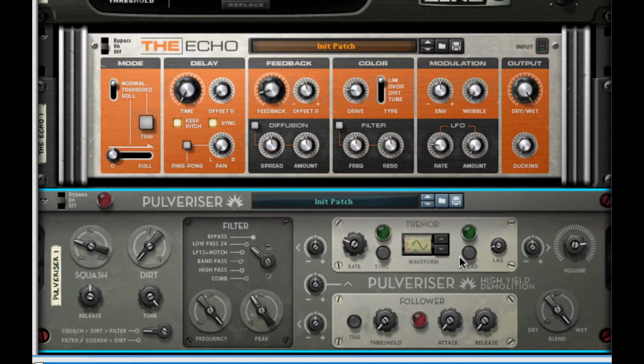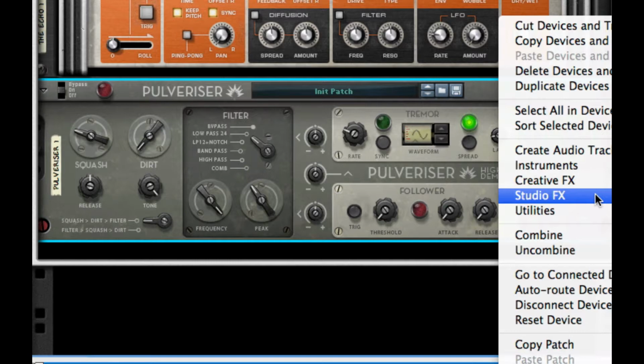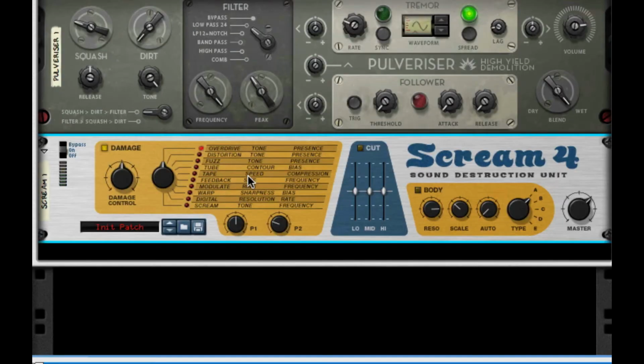Next, turn on the spread to give it more depth, even though it still affects you just in a very minor way. Go to creative effects and choose the screamer for distortion. Take the damage to 40, the type to tape. For P1, set that to 84 and P2, 81. Cut, you want to take the high pretty much all the way down and boost the low. For your body, you want this to be on. You want the resonance to be 74. You want the scale to be 96, and you want your auto to be 41.